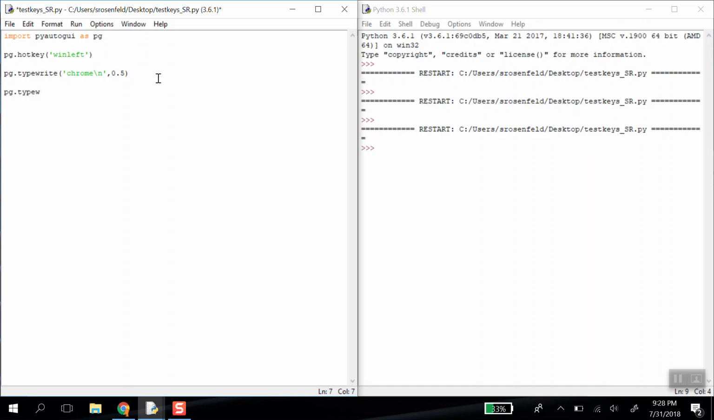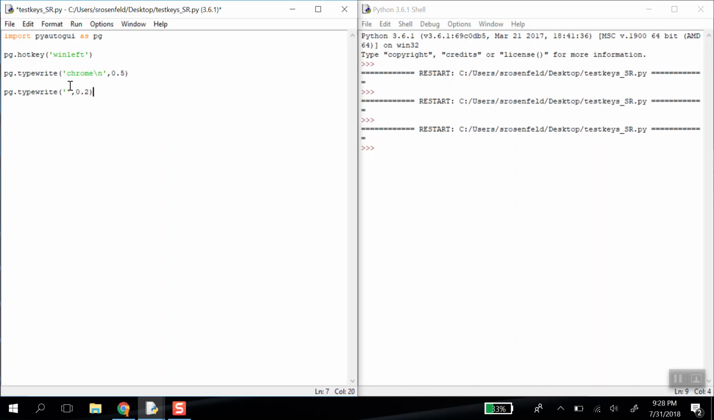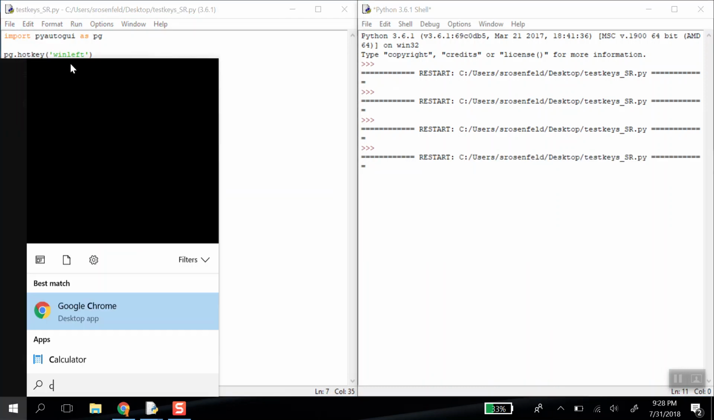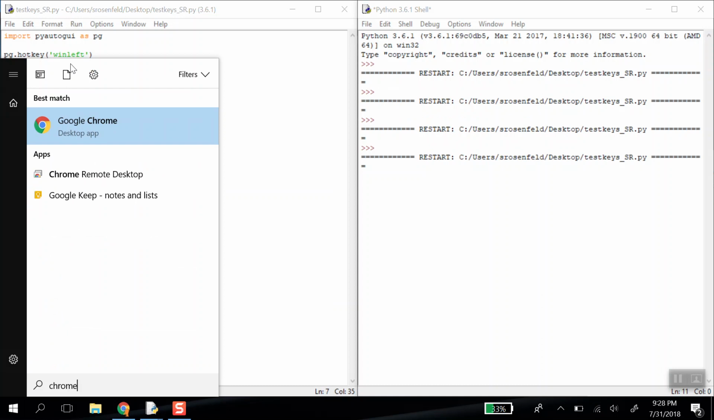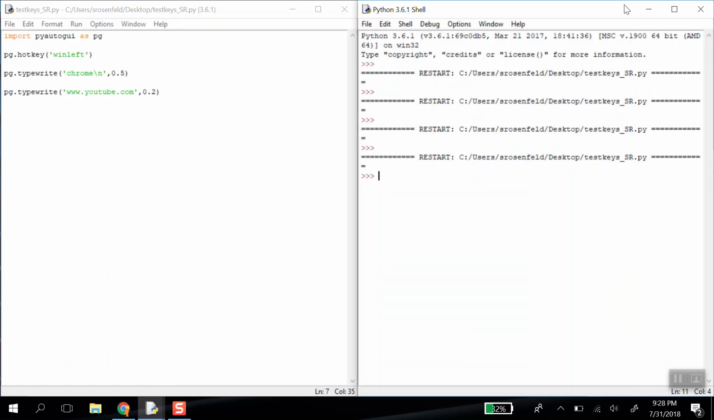Let's do pg.typewrite, and we'll make this one 0.2. We'll make this one a little shorter. We'll do www.youtube.com. Let's run this thing. It types in Chrome for me, hits enter, types in youtube.com, and oh, I've got a problem. It didn't hit enter. Remember that /n at the end of youtube.com, right? That's going to hit enter for us.